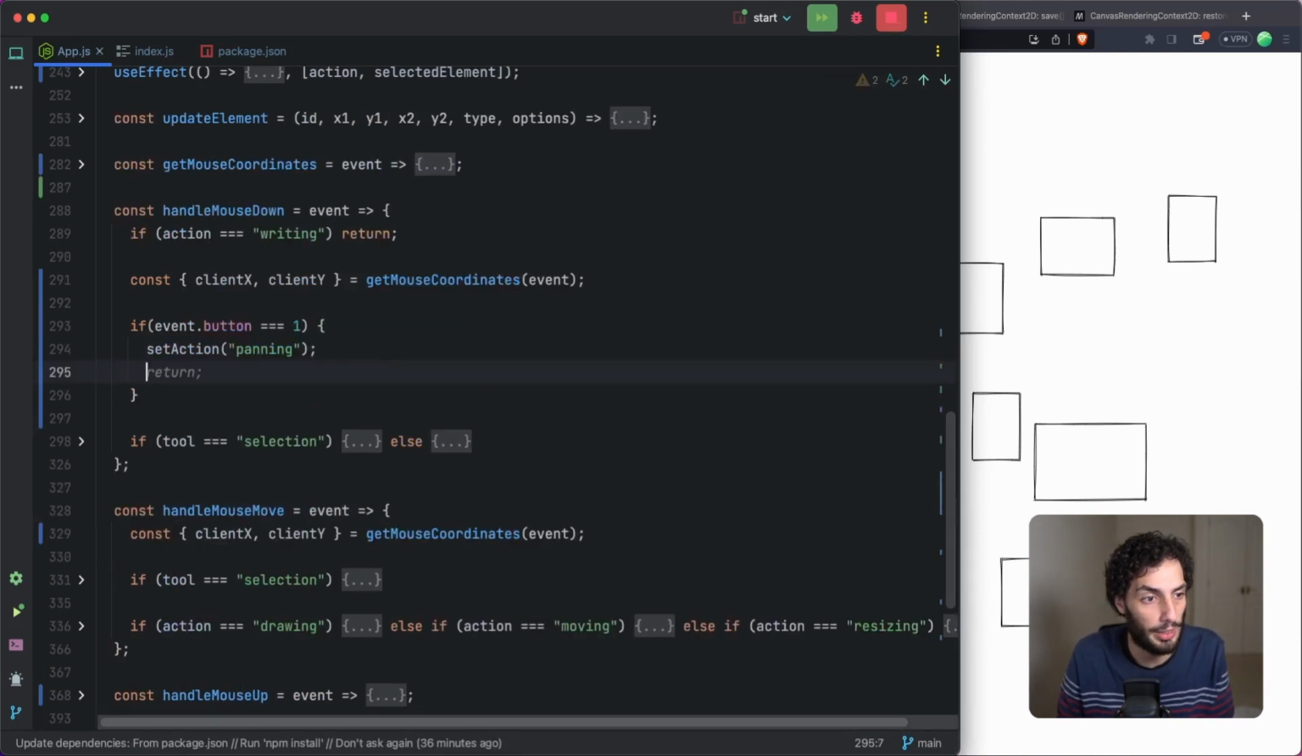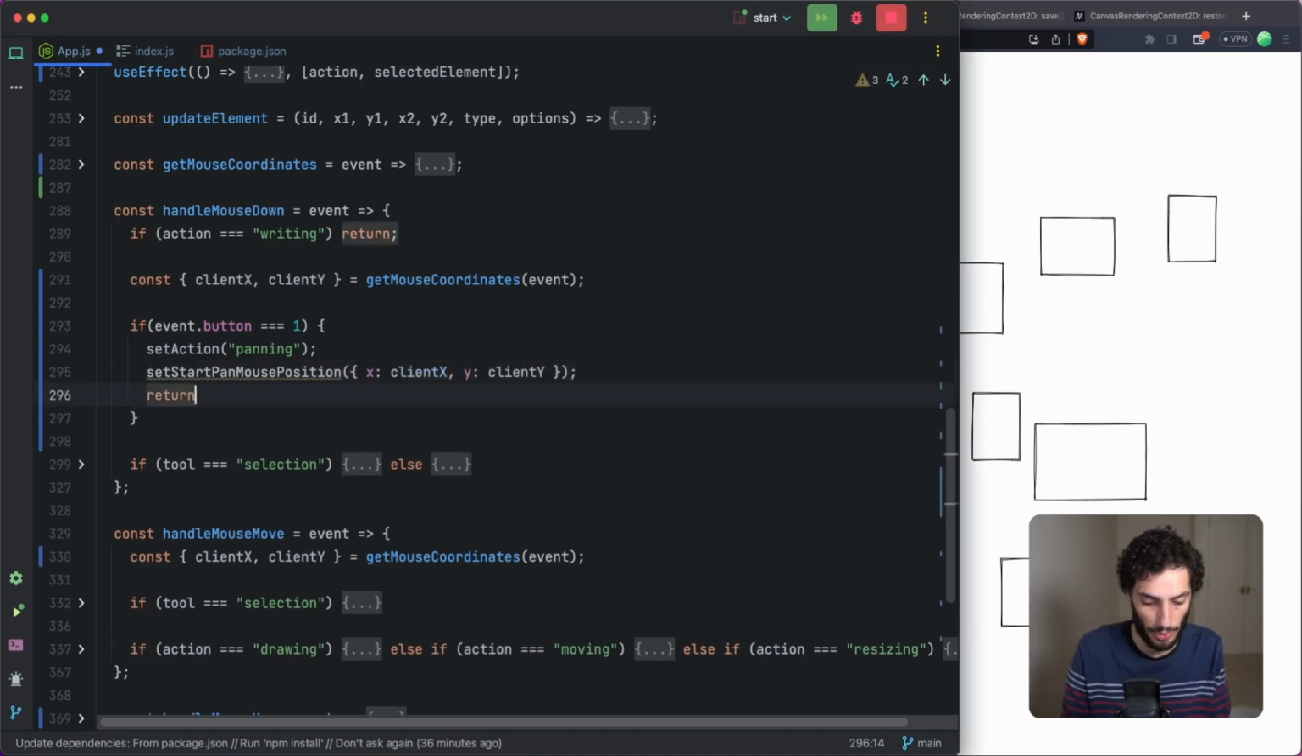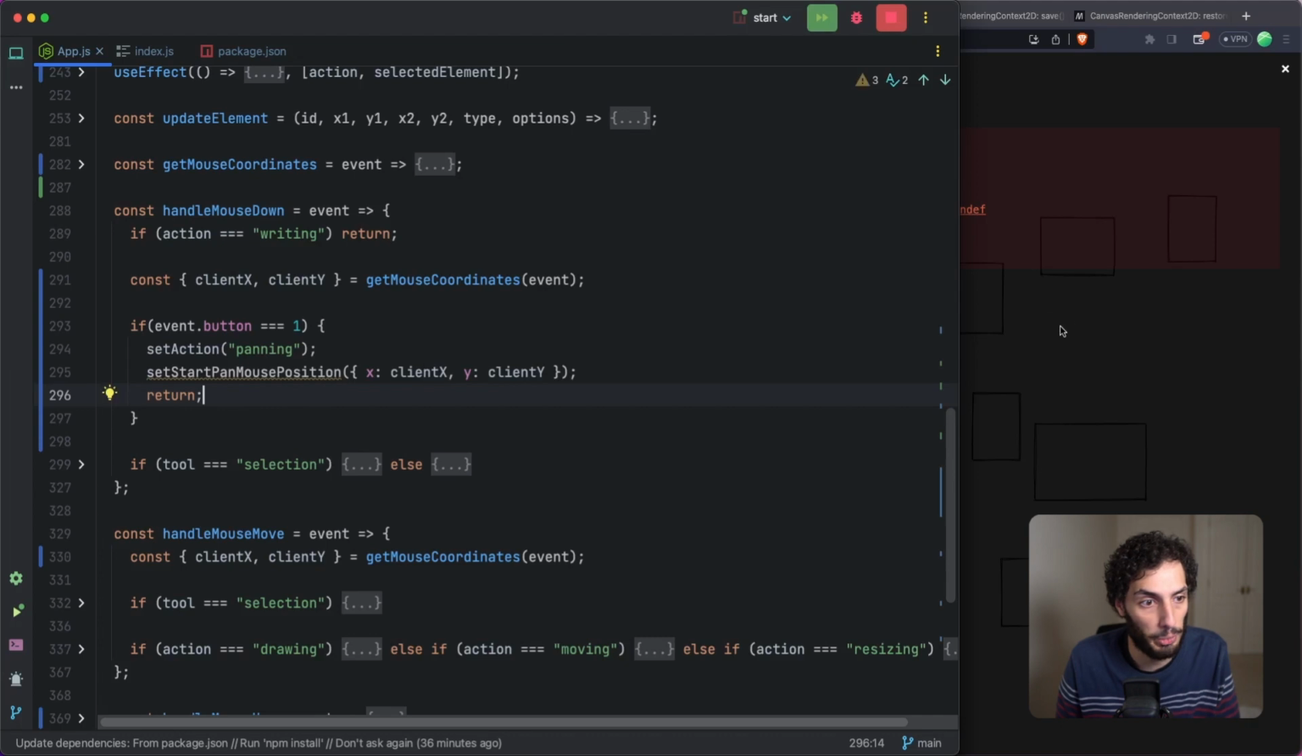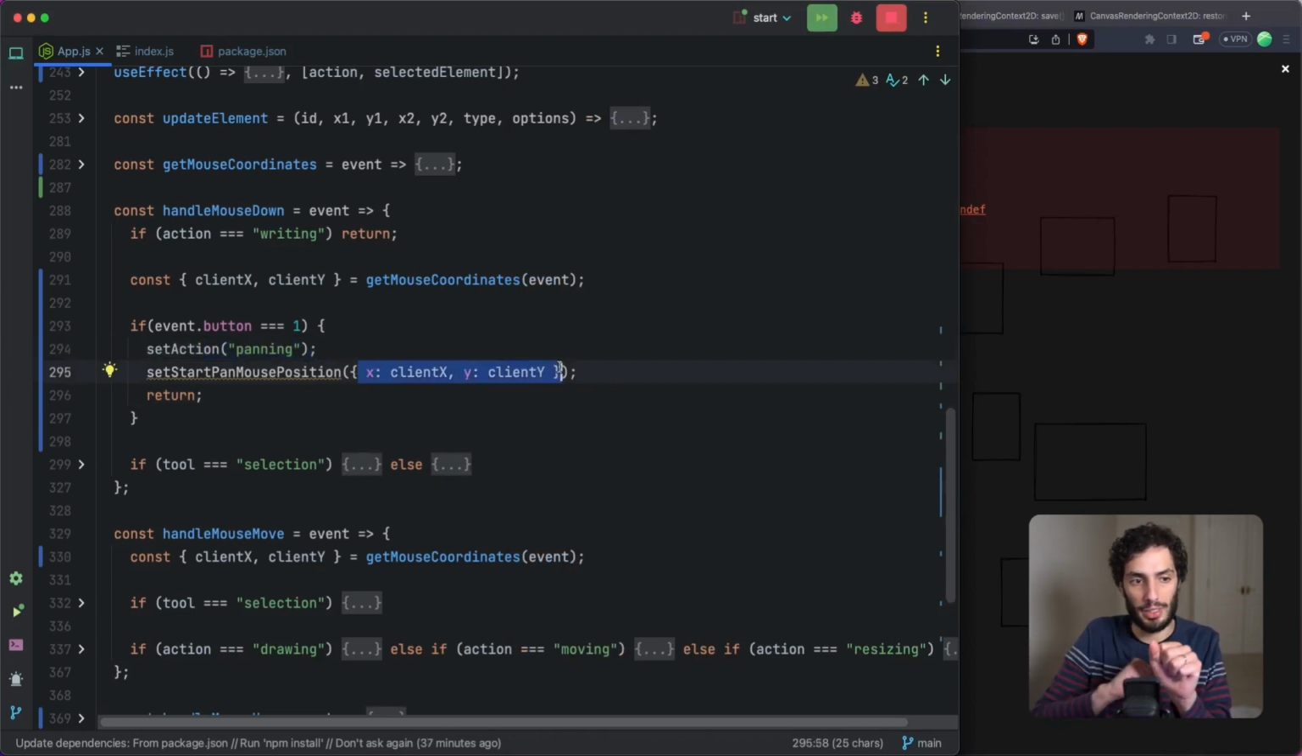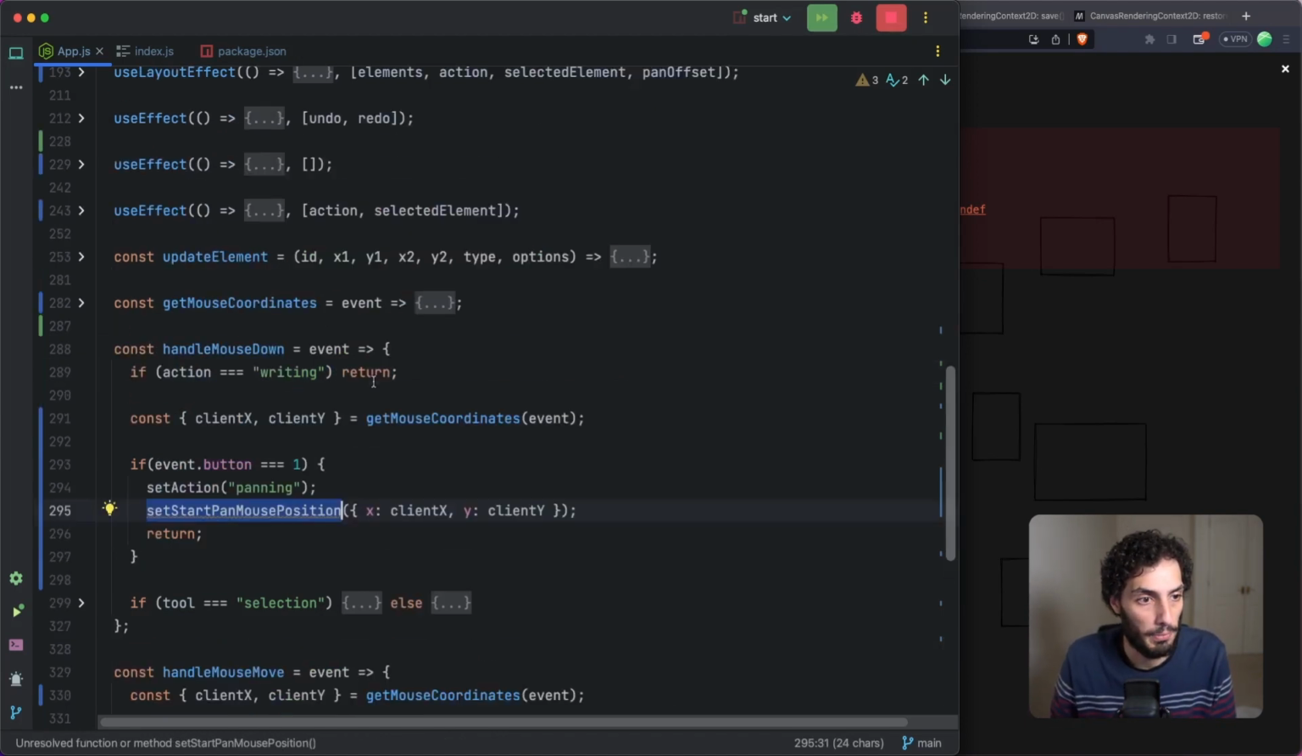So we're going to maintain a new piece of state, and this state is going to be called start pan mouse position. I'm just going to return here. So when we click on the middle button, we're setting a new piece of state. We're saying, look, now we're panning, and we're going to start at this point, because we basically want to take the difference from this point to wherever we go to, and that's what we're going to play around with the offset.